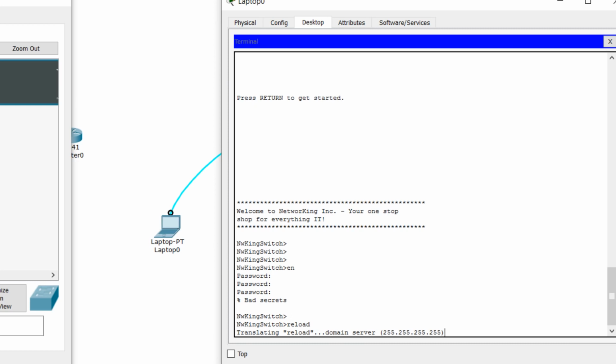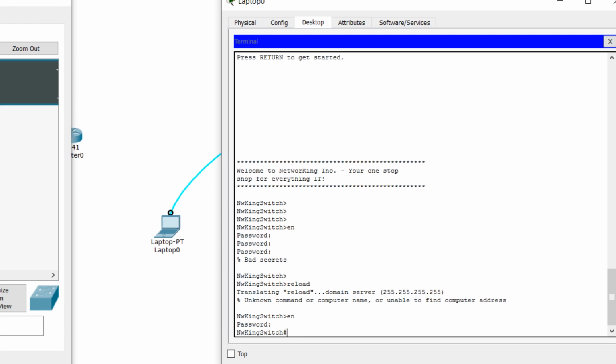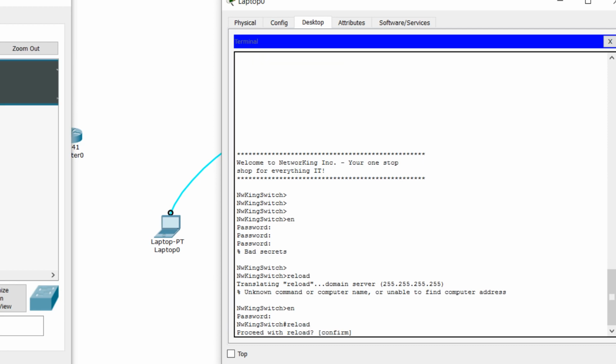So what I'm going to do is, in real life, of course, like I said, just plug the cable from the back, put it back in, and the device will restart. But in our case, we don't have the luxury, so I am going to remove the password and I am going to reload it from here. You understand why I'm doing that, right? And again, let's wait for this domain server lookup to timeout. All right, let's go. Let's enable, and the password is enable, and let's do reload.